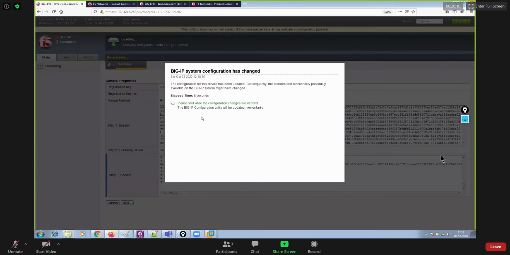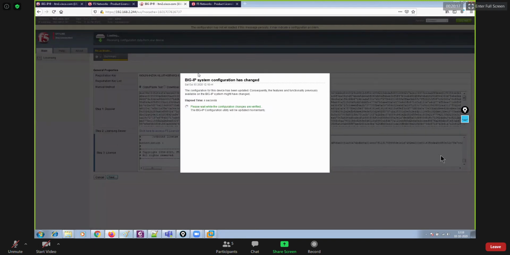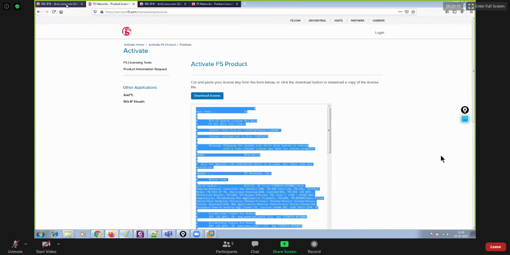So on our first one, it says the BIG-IP system configuration has changed. No issues. Same over LTM2. It will take some time, and finally it will be up.